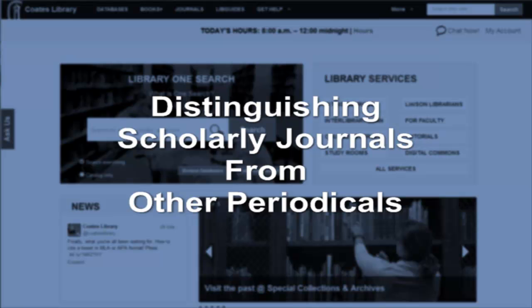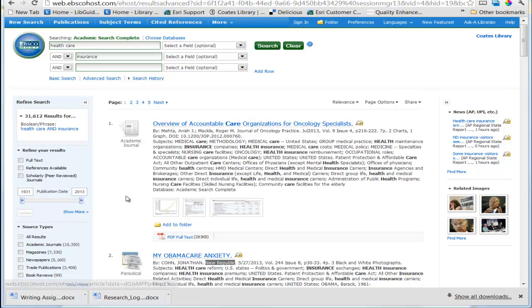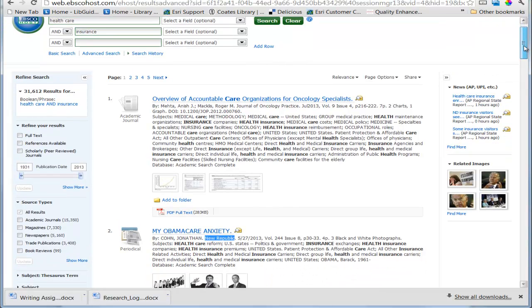When searching for articles, particularly in electronic databases, oftentimes a number of different publication types will show up in your results set. And it's important to be able to tell these different kinds of publications apart. The databases will do some of this for you. You can see that in this quick set of results.